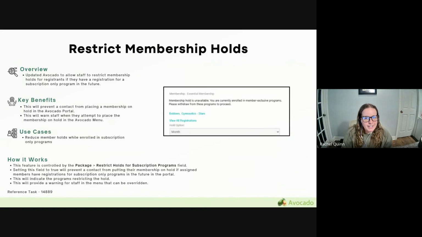All right, so membership holds. This came out of a collaboration with YMCA of Northern Alberta, that they were seeing an issue where people were purchasing memberships just to get a good deal on those programs and then putting their memberships on hold. So what we have done is we've created a feature controlled on the package that allows you to restrict holds for subscription programs.